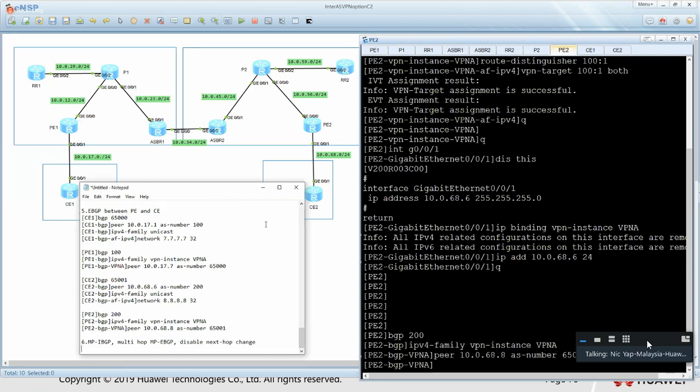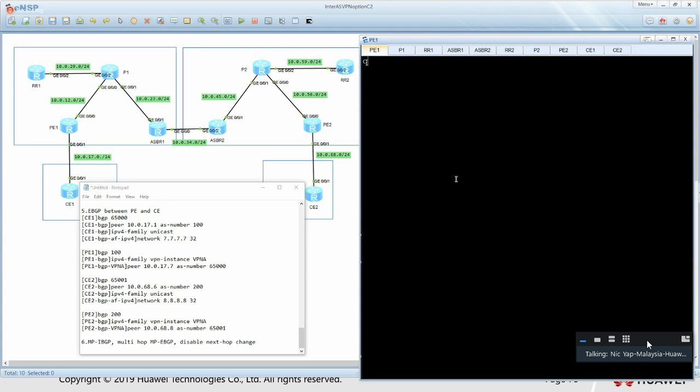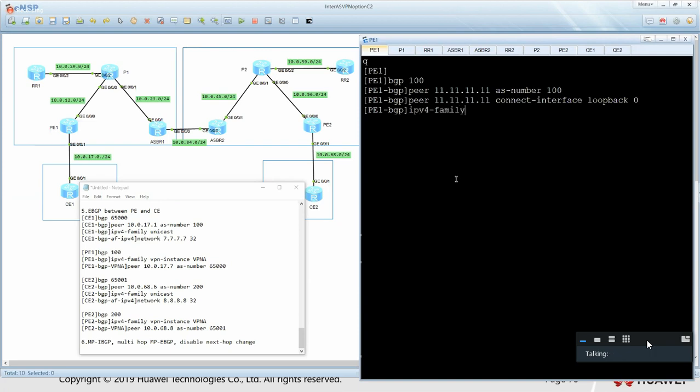All right, so I'm going to do it slowly, one by one. First, I do it on the PE1. From PE1, I need to form the MP-iBGP between PE1 and RR1 first. So I'm going to have BGP 100, peer to 11.11.11.11, AS number 100. So using loopback, you need to do one more round. Okay. This is what needs to be done on the PE1.